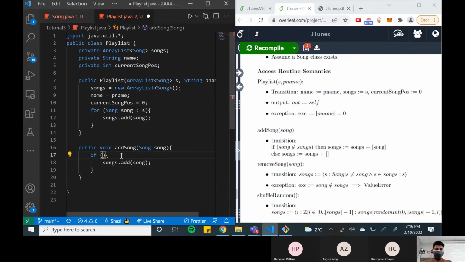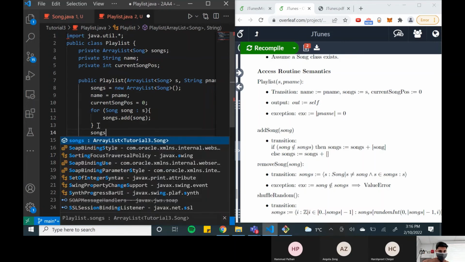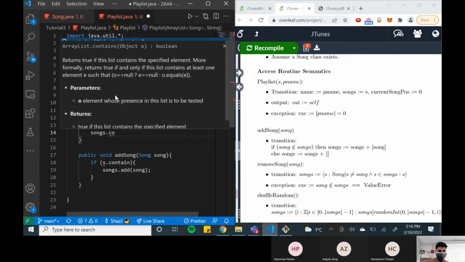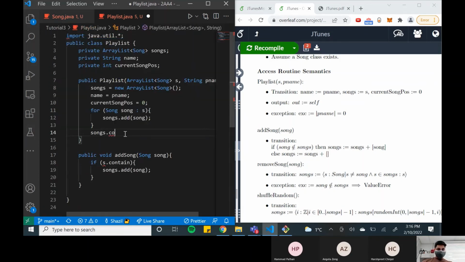If s dot, not autocompleting, contains autocomplete stuff. I think my window is messed up. Okay, I think it is contains though.